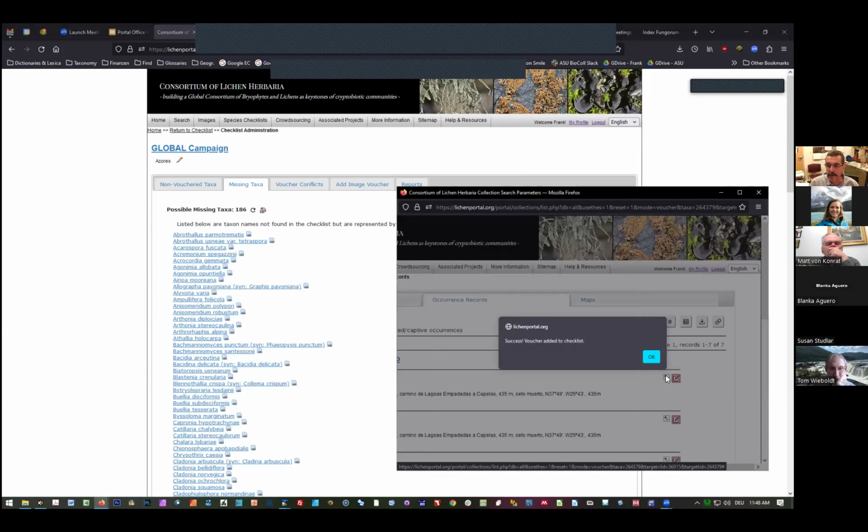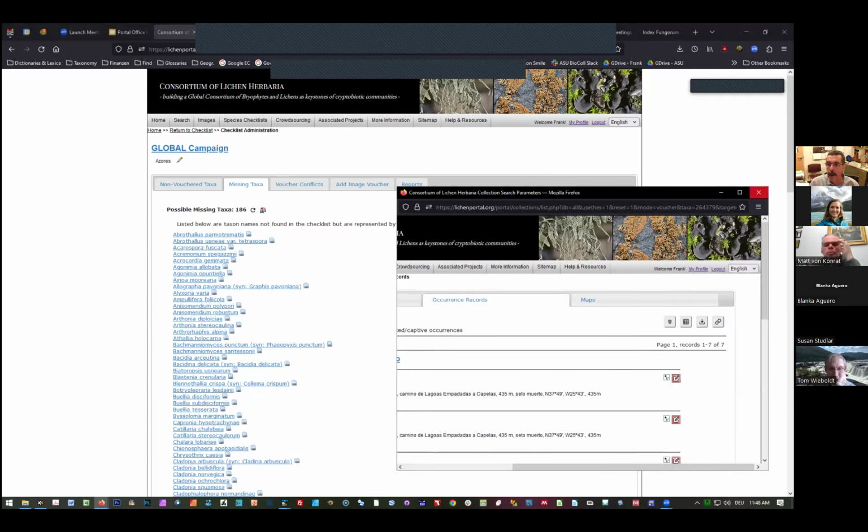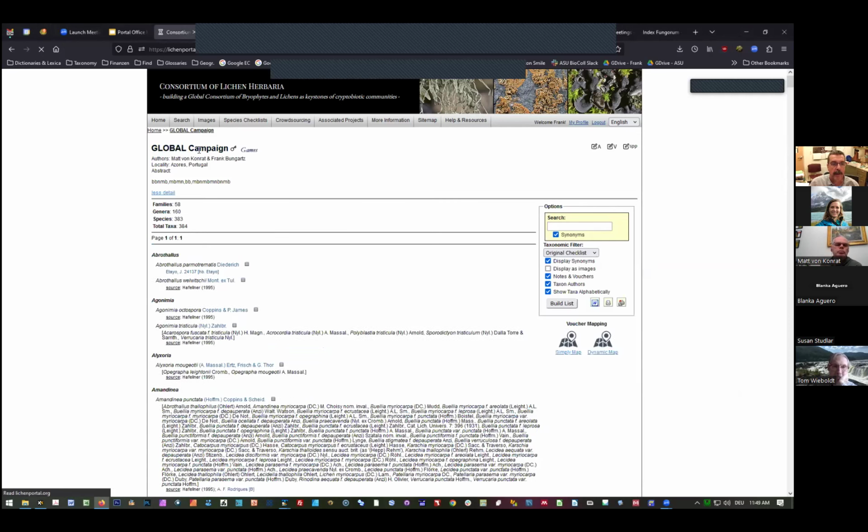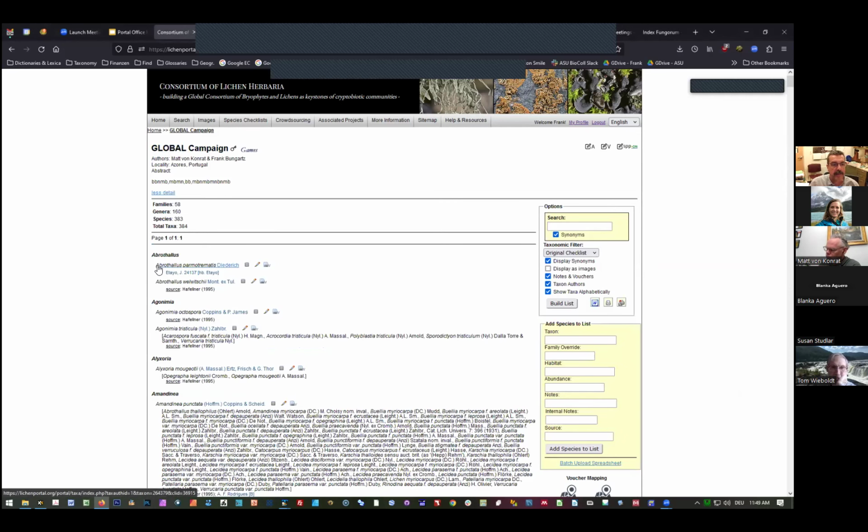So by clicking this button here now, I will add Abrothalus pammotrematis to my checklist. So if I return to my checklist, then this Abrothalus pammotrematis is now included in the list based on this particular voucher. So now the count of the species included in my list will have risen because I added 1 new taxon to the list.